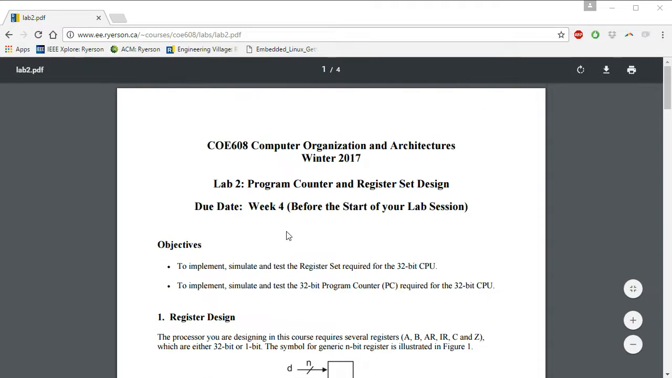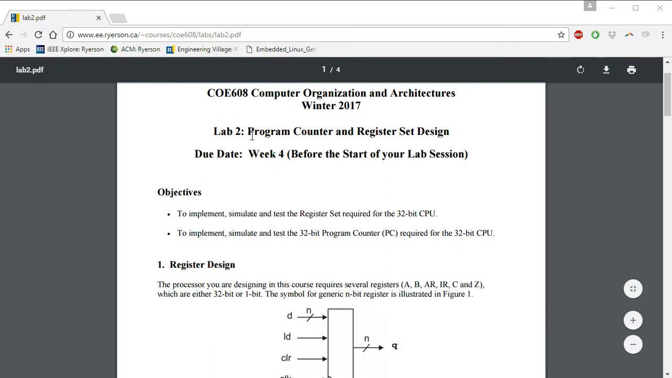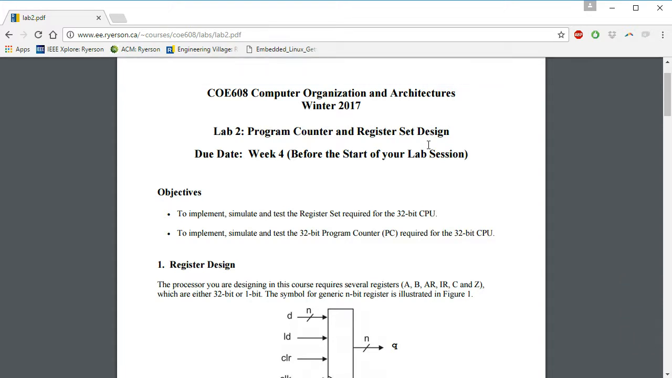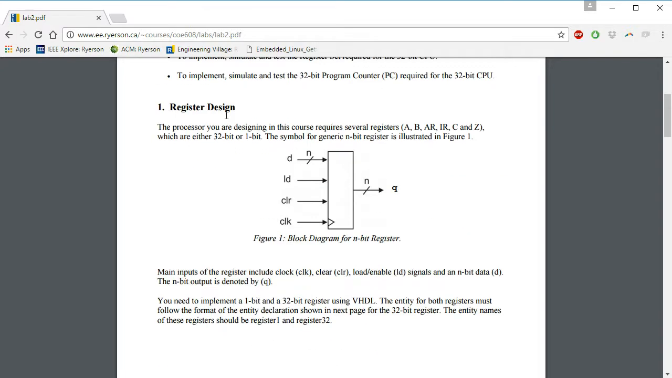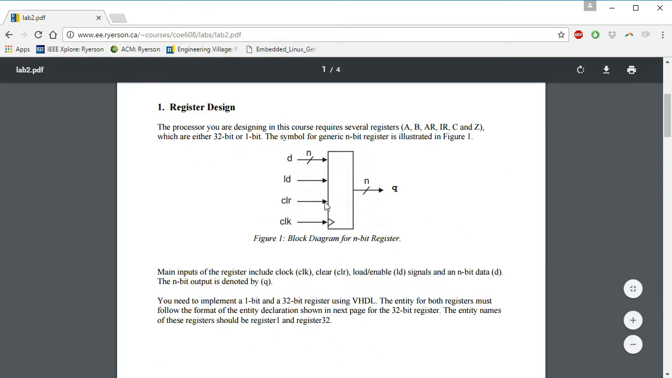I'm here to explain Lab 2, which is designing the program counter and the register set design. Even if you have done the lab previously, I'm here to explain the correct implementation of this code. So let's design a 1-bit register first.